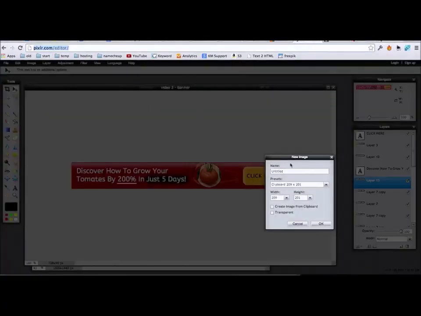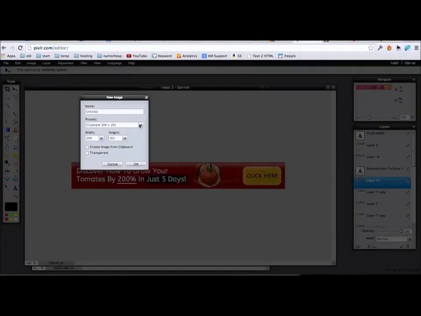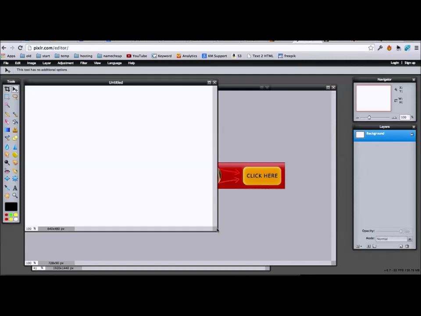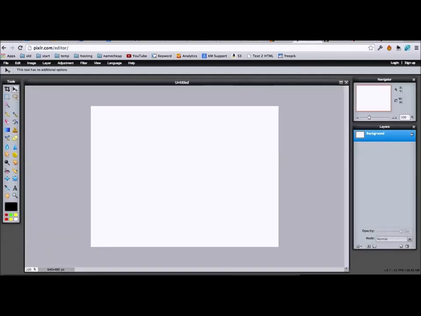So first let's just create a new image, and let's see what kind of size. Let's do 640 by 480, and that'll be big enough. Let's do it a bit bigger, and we can start.